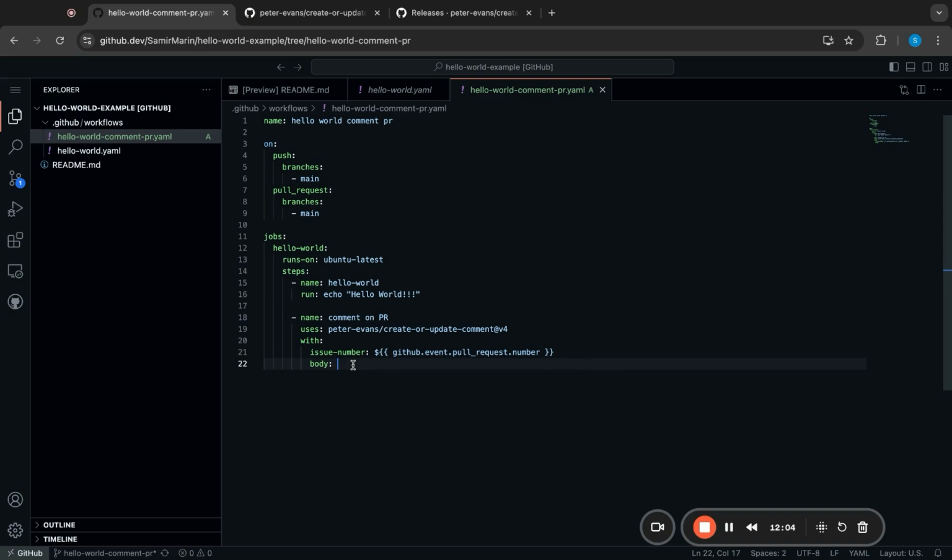And then the next part is the body. So the body is really what's going to get commented on the pull request. We could just put hello world. But what I want to do here, to further illustrate this framework that GitHub Actions provides for us, is grab an output from the previous step and use that to make the body. So the way to do that is we're going to assume that we already did the work to create a step output in this step, and we're just going to grab that step output and put it here.